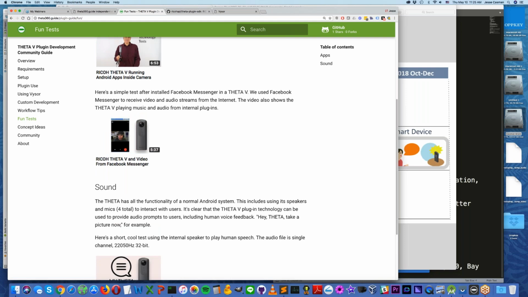It's Android, so there's an awful lot that are available. Facebook Messenger, we were able to do it with some significant limitations. It was not 360 and it was one way, but we used Facebook Messenger through the THETA V to stream video and one way be talking. So there's a whole bunch of interesting things you can do that way.